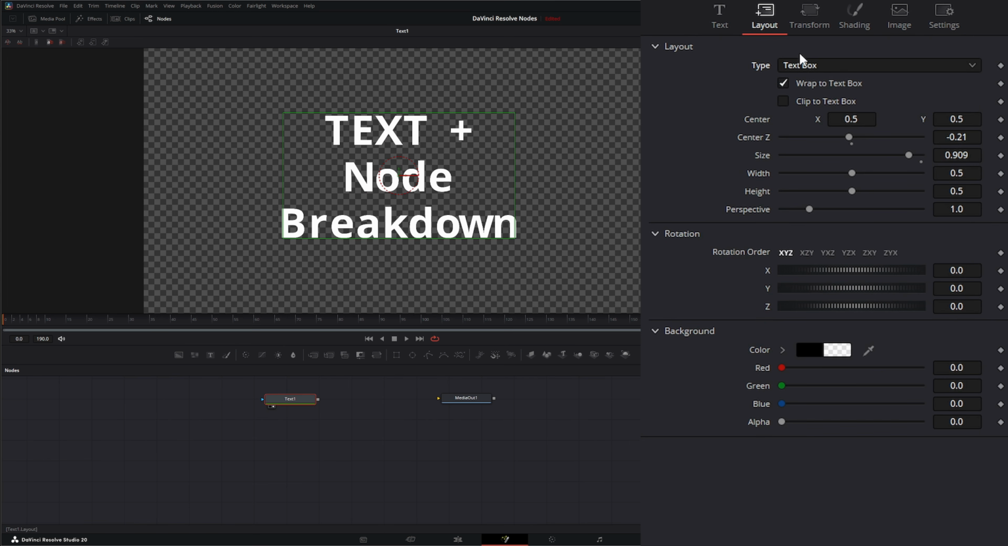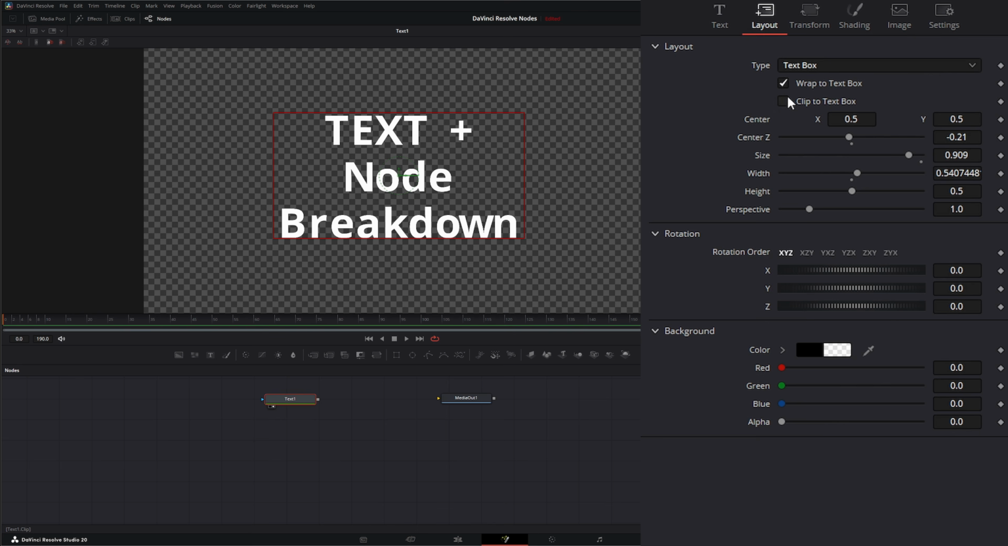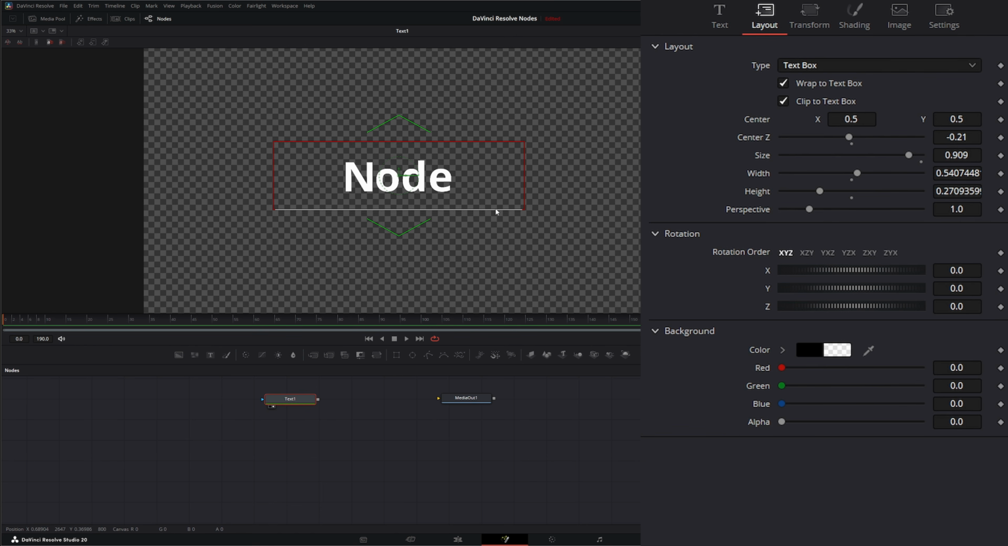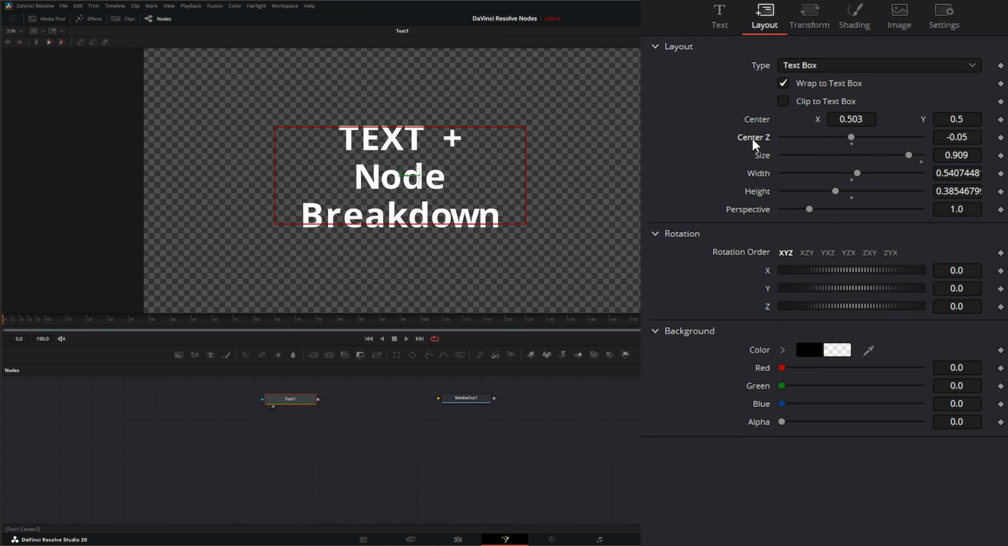Under our text box type, we're going to get a text box. And within our display here, we can change the size of our text box if we need to. In our checkbox right here, it just allows us to wrap to the text box or go through. And right here, if we select clip to text box, if I decrease this, you notice our text disappears. But if I uncheck this, our text will still be there and not be clipped if it's outside of our text box. And we can change the center Z.